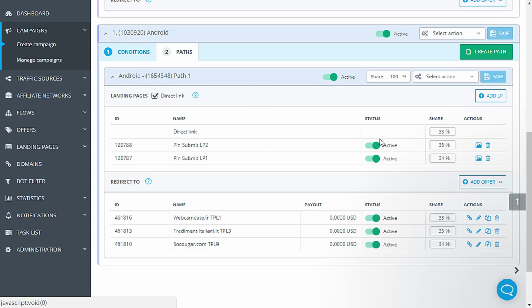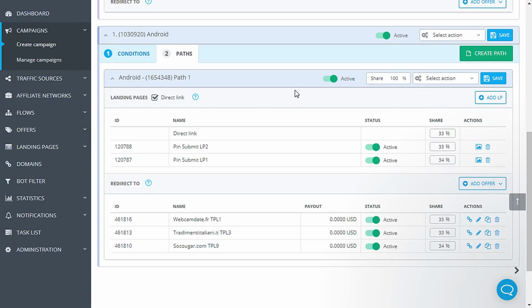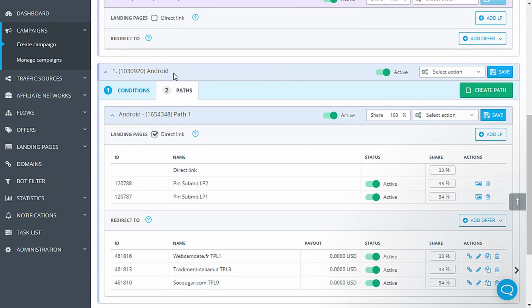What are the actions with rules and paths? You can activate or deactivate the paths. If you need to configure percentage distribution, please determine the traffic share for each path. Also, paths can be renamed, copied, deleted, and auto-optimization can be activated. We will go through auto-optimization in a separate video.